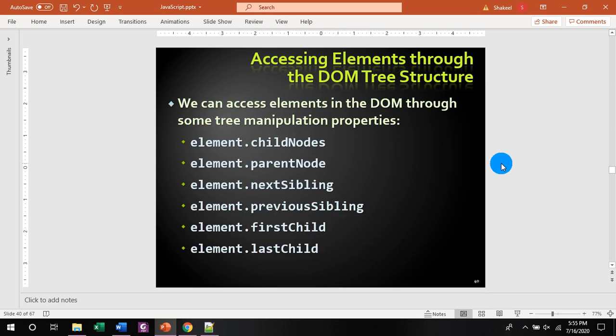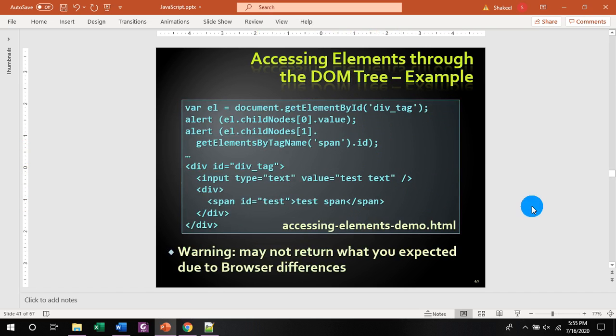Now let's discuss how we can access elements through the document object model tree structure. We can access elements in the document object model through some tree manipulation properties. We can use childNodes, parentNode, nextSibling, previousSibling, firstChild, or lastChild.